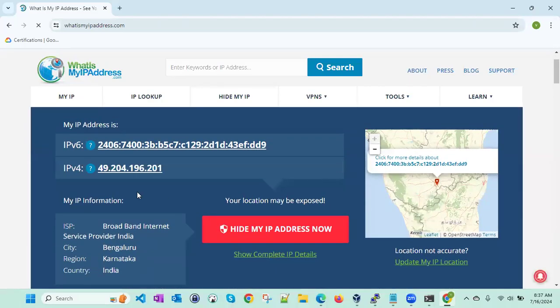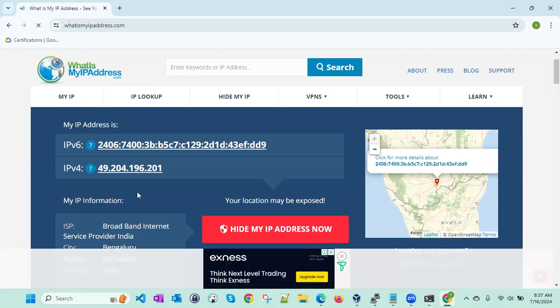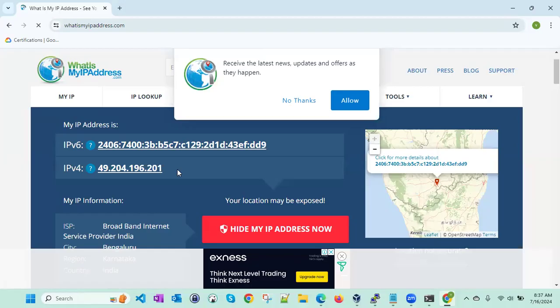IPv4. What is the difference between IPv4 and IPv6? See, like decimals, numerics, numbers are coming. Once this is filled, then it will go. As of now, we are in IPv4 only because we have a lot of IPs. If it is filled, then we go to IPv6. Highly secured.